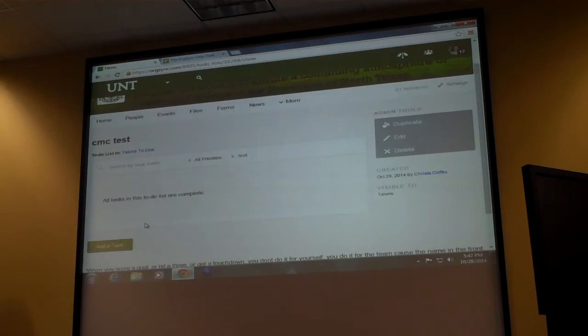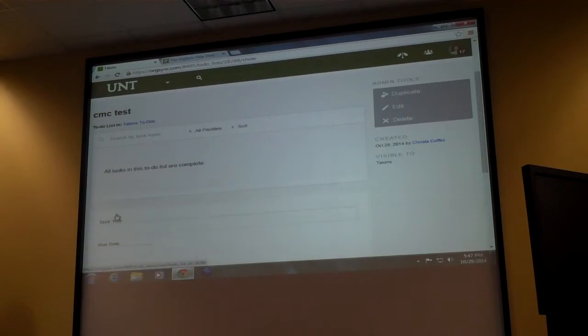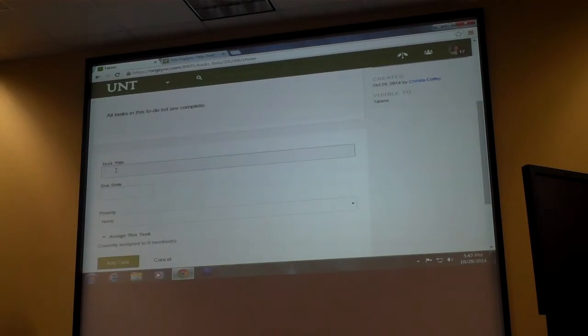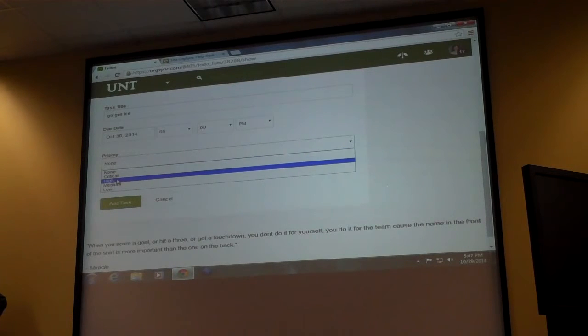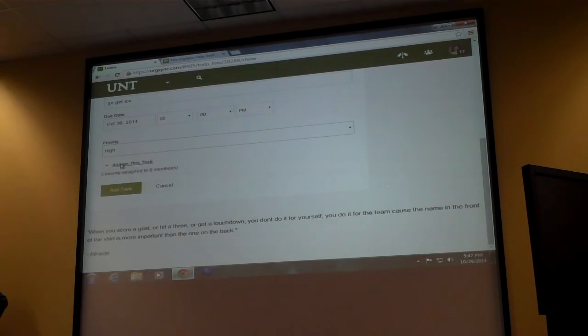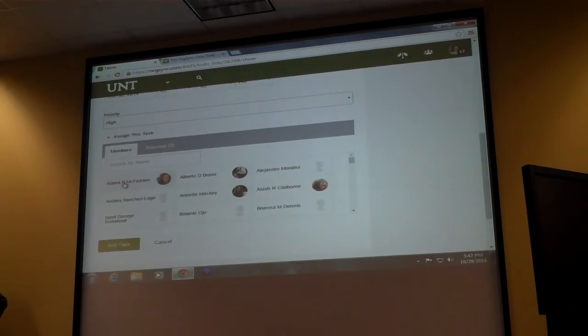In that to-do list, you say I want to assign this to somebody. So here's the task. Task title: go get ice. And then you can say when it's due. I want it due tomorrow. This is pretty high priority because it's due tomorrow, right? And then you assign this task and say, I want Elena to take care of this.